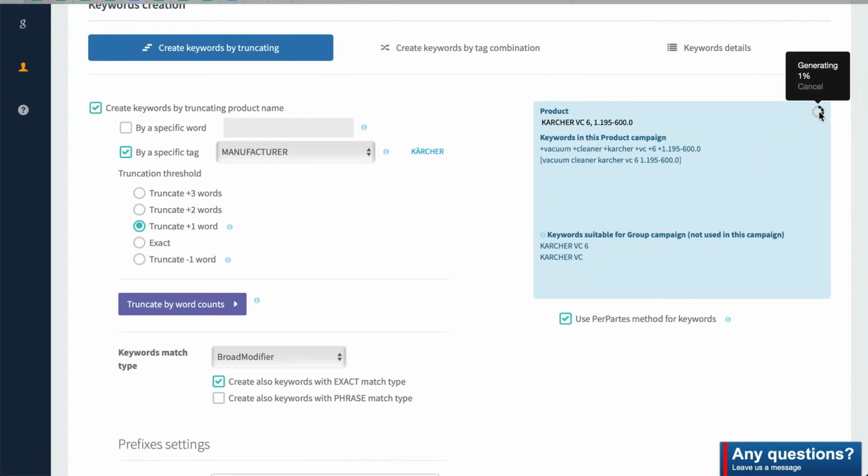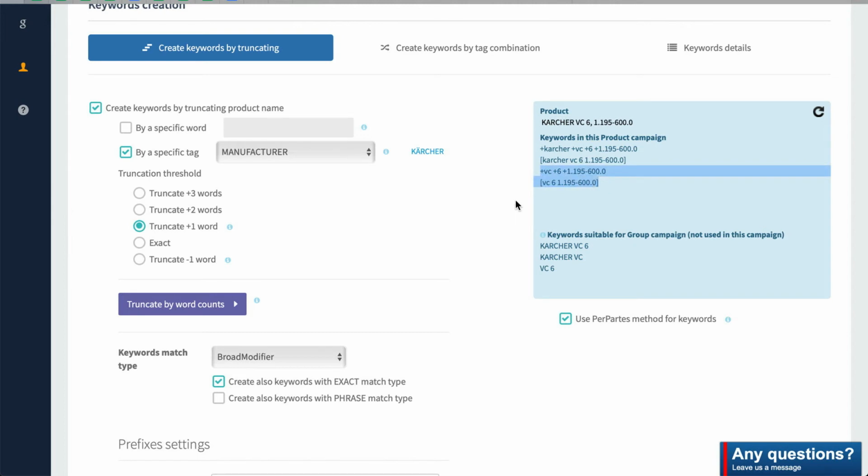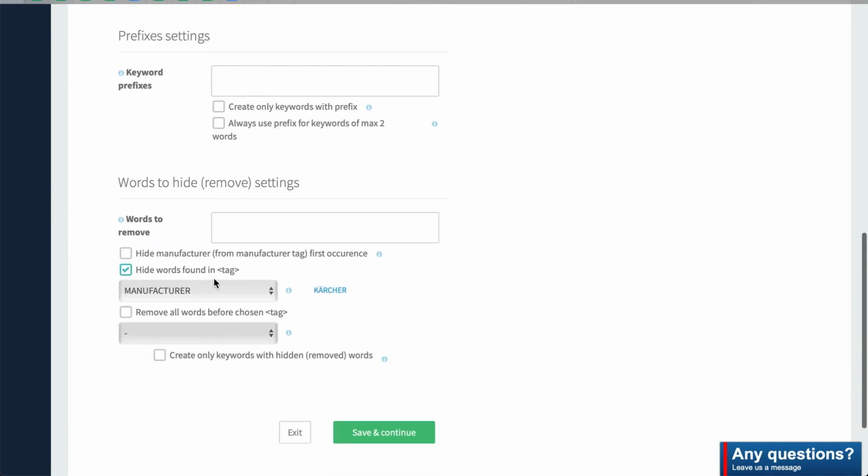So let's again try to click on the refresh button, and we can see in a while that the keywords will be like this. So we got again keywords with a manufacturer, but also without the manufacturer, which means exactly this. If again, like in the previous settings under the prefixes, we would like to have only keywords without the manufacturer or without the hidden tag, we have to tick this last option, which is called create only keywords with hidden or removed words. Okay, so very simple.